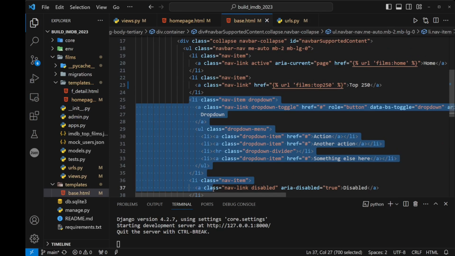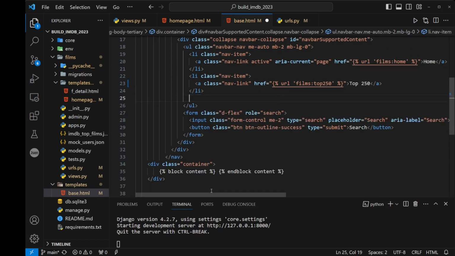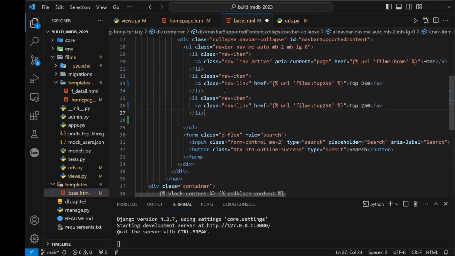In fact, we'll get rid of the disabled navigation item as well. And we'll just copy and paste that. So we've got another item. This one we'll call our Rotten 250, and that will be bot. Cool. So let's test that out.